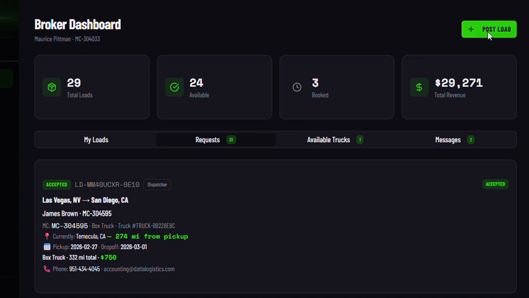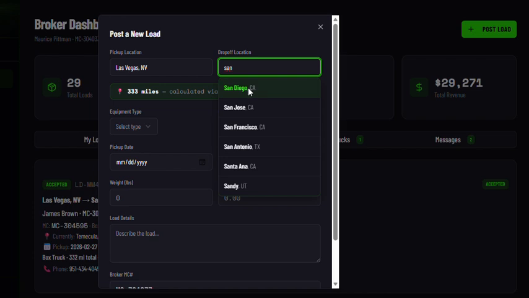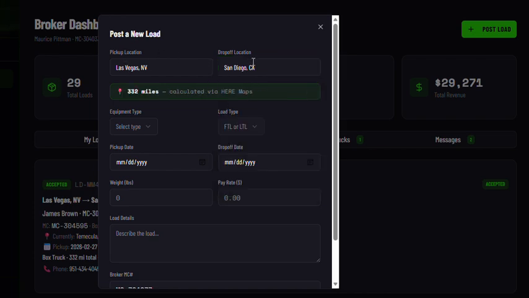All right, so let's post a load. So you click post load right here. Here you're going to fill in your pickup city and your drop off city. It autocompletes. Let's just go ahead and pick one and say we're going to San Diego. When you put in your pickup and drop off city, it automatically calculates using Here Maps, which is a good feature right there. Then you would select your equipment and your load type.